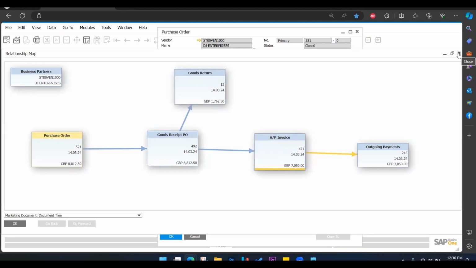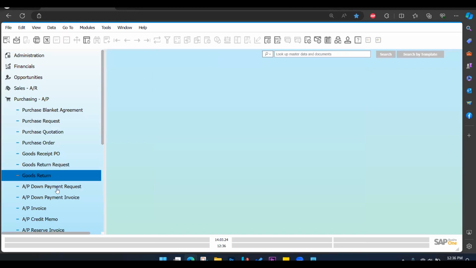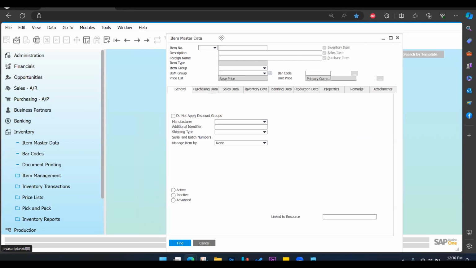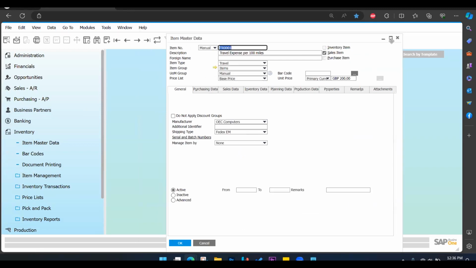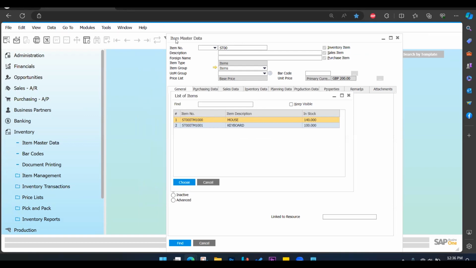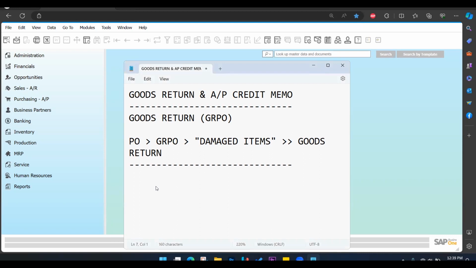So let's look at our current inventory level. A while ago, during the purchasing process, we purchased 50, and applying the goods return, we returned 10 items to our vendor. Therefore, our current inventory level is 140. So this time, let's talk about AP credit memo.